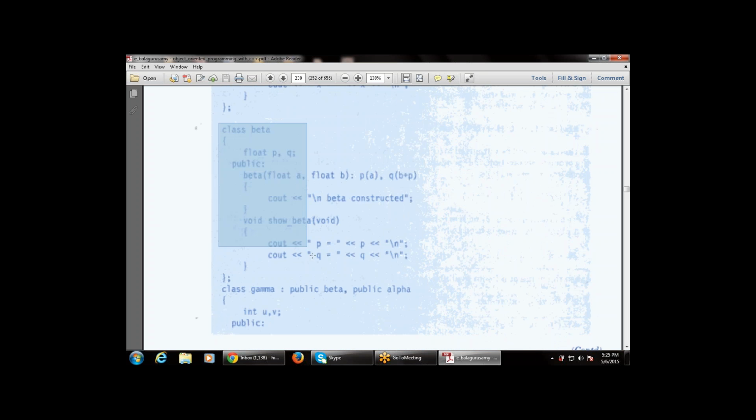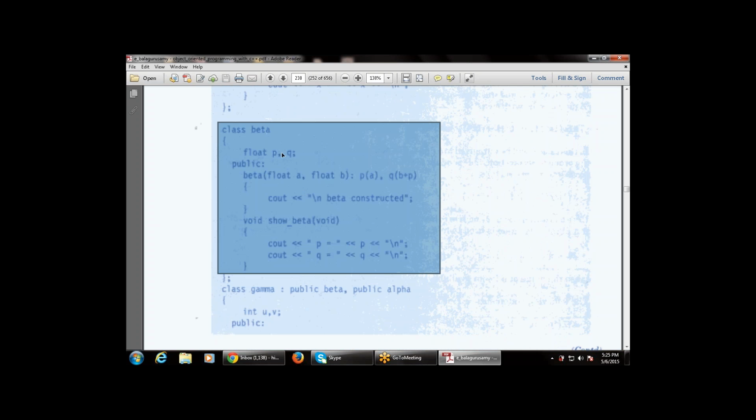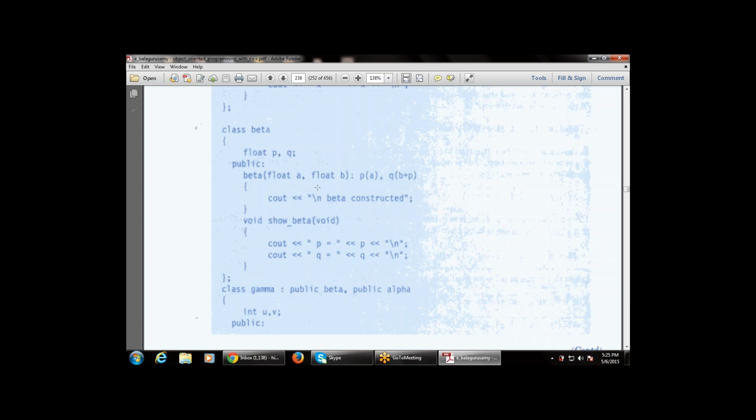Then there is a class B that is used to denote the data members P and Q. So in this there are two data members, P and Q, and there is a constructor whose name is beta, and there are two arguments, float a and float b, then p(a), q(b plus p). Then it displays that beta is initialized or constructed. Then void show beta, that is used to show the values of the beta, that is P and Q. And again there is a closing curly brace and a semicolon.